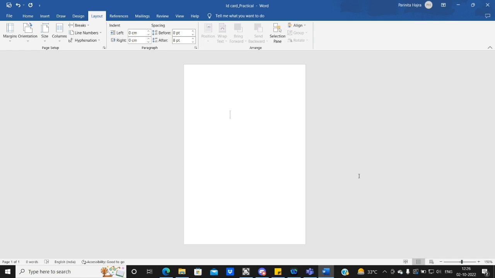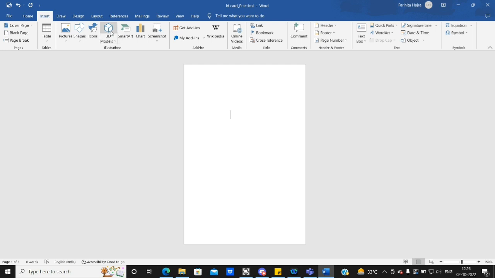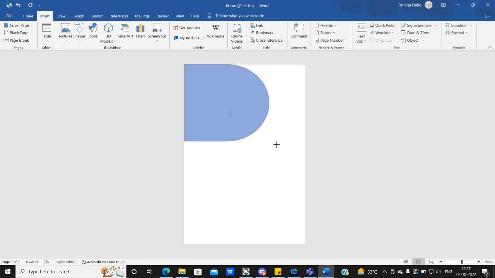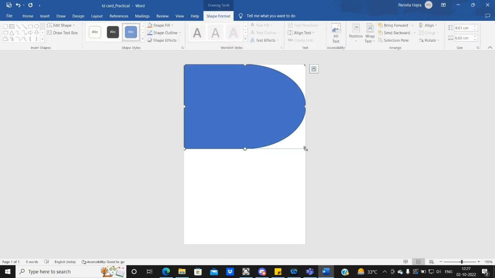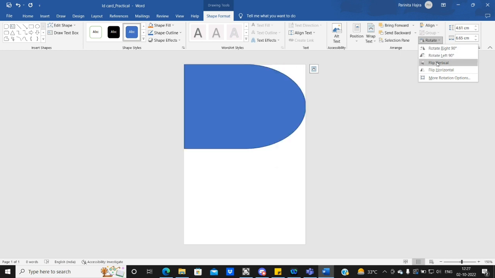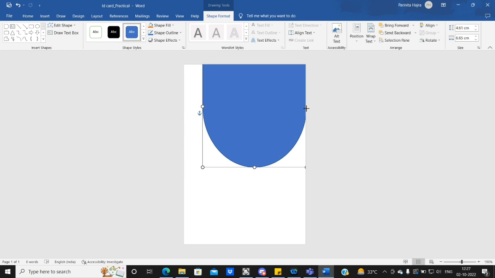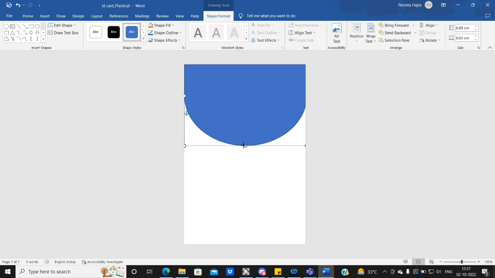Guys, we will try to make it a little attractive. So for that, let's take an attractive standard design. How can we make that? Go to insert, go to shapes. From the flowchart, let's take the shape flowchart delay. Okay, I have taken that shape. Okay, now let's rotate it, rotate right 90 degree. Okay, we have rotated it. Thoda set kar lete hai isko. Okay, so I have taken this.